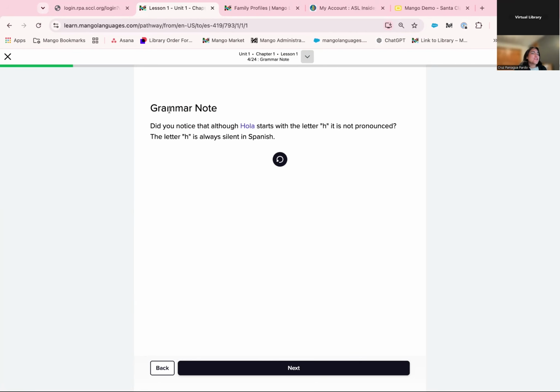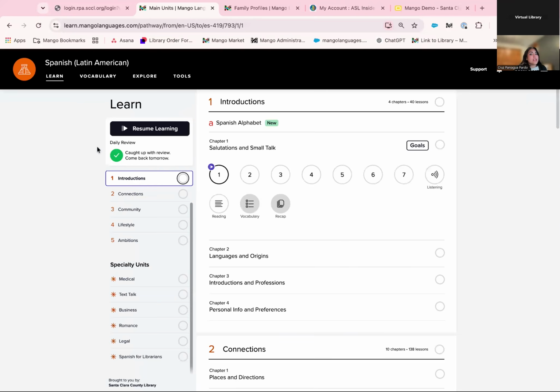So we have a lot of grammar notes and culture notes, and the grammar notes are to basically help you every time we feel like there's an explanation that needs to happen because it might be a little confusing. You're going to see a grammar note throughout the whole program, right? For instance, this one is a great example where it says, did you know that hola, even though it starts with the letter H, is not pronounced in Spanish, right? The H is always silent in Spanish. That's a great grammar note that I just wanted to show you, and you're going to see things like that throughout the whole program.